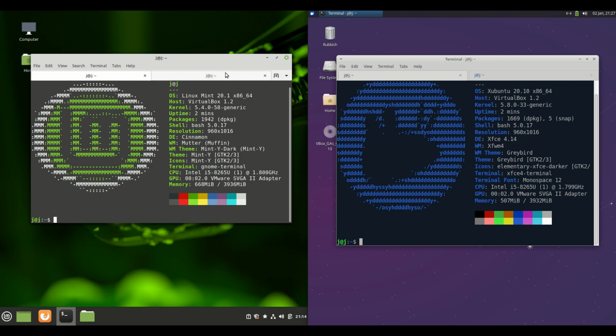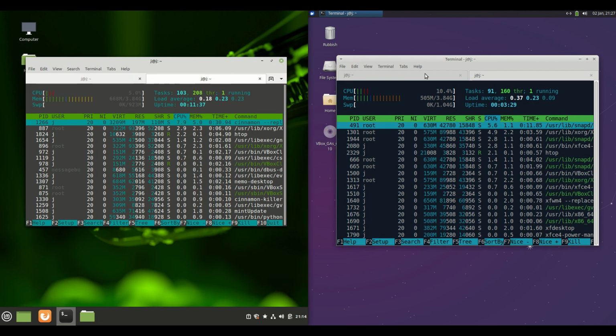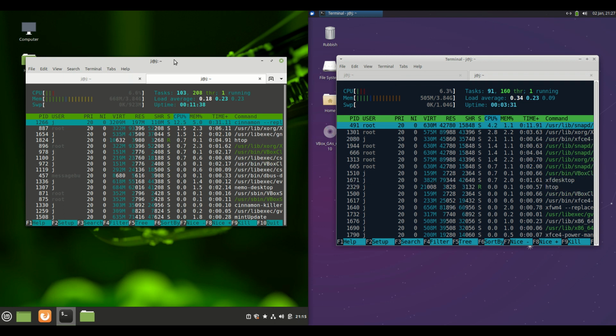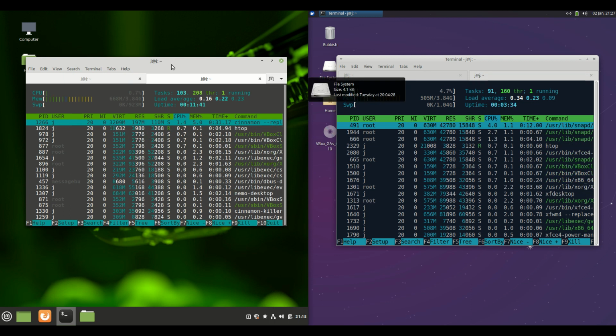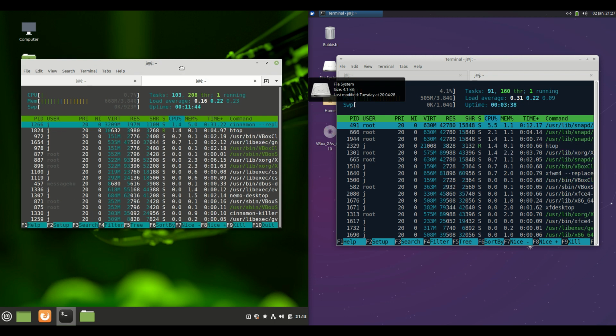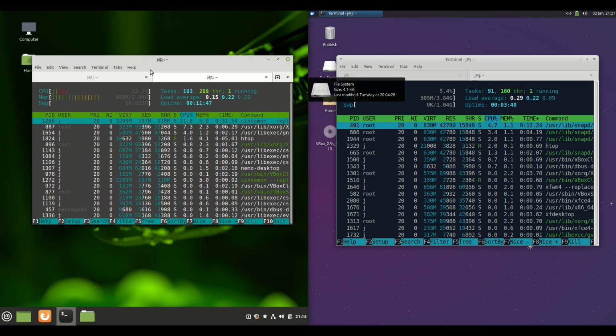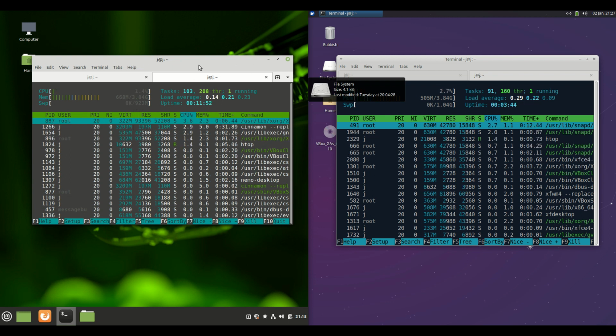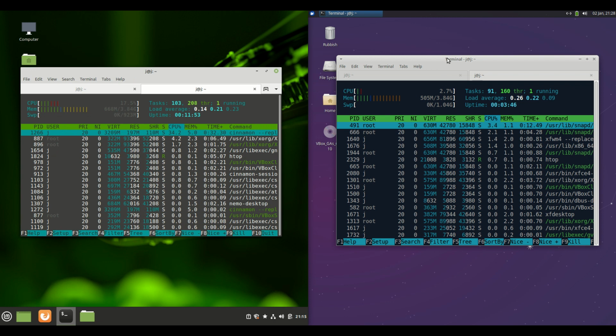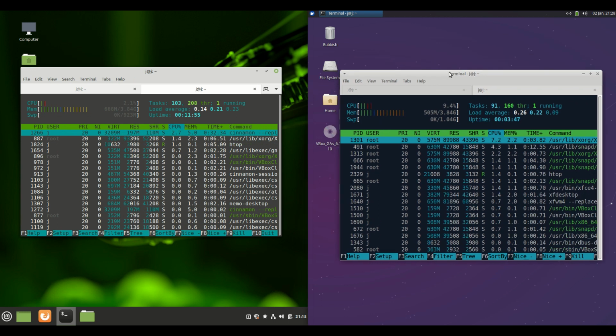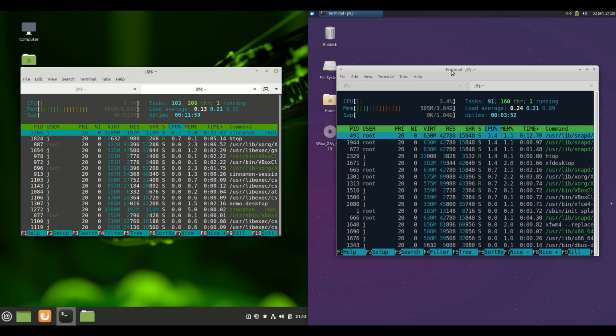But let's start off and have a look at some of the specs and some of the base RAM usage on boot up. Nothing else is loaded up on these machines except, of course, for the operating system itself. And we have a look here on the Linux Mint side. So 668 megabytes of RAM on boot up, fairly consistent with other videos I've got there. And then on the right hand side for Xubuntu, we have 506 megabytes of RAM.